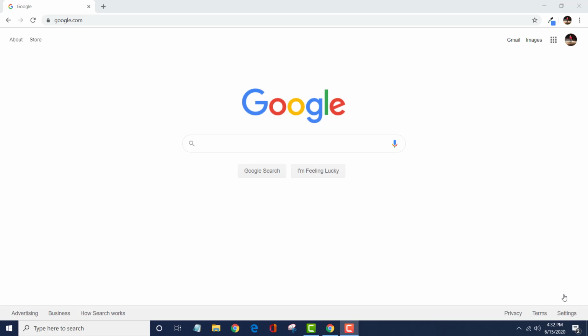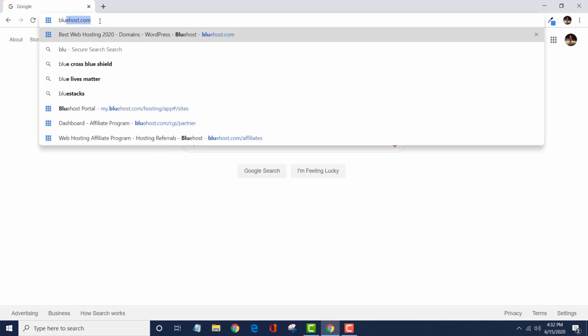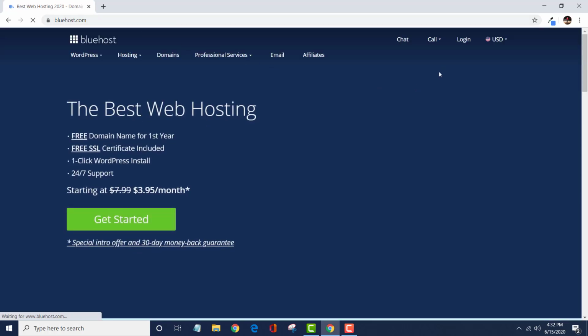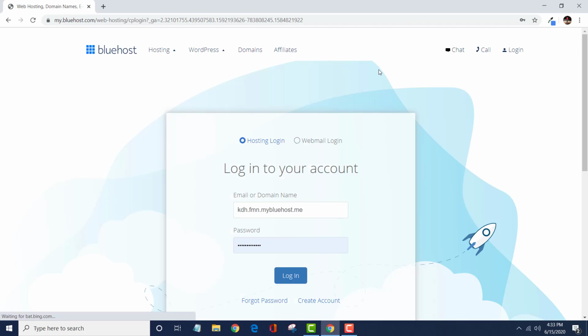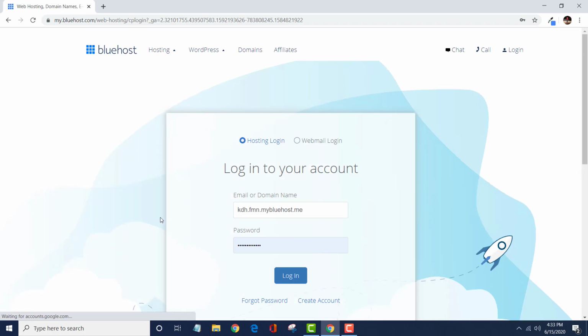Once you have your domain and hosting account, we need to actually install WordPress on our domain. To do that, we need to go to our hosting account. So my hosting account was Bluehost. So I'm going to my hosting account, and then I need to log in. Right up here in the corner, you'll see login. I'm going to click on that, and that's going to give me a chance to put in my login credentials.